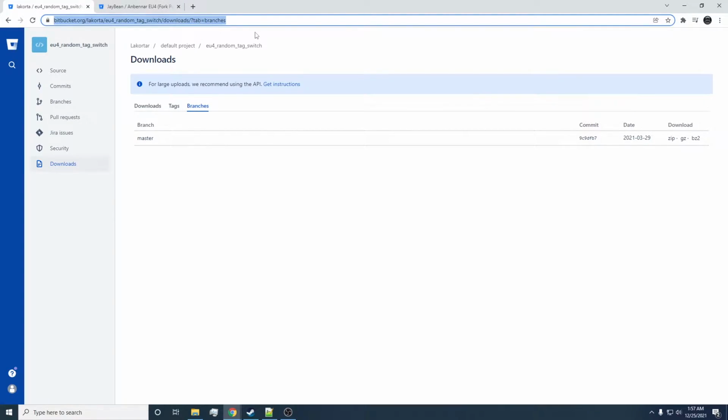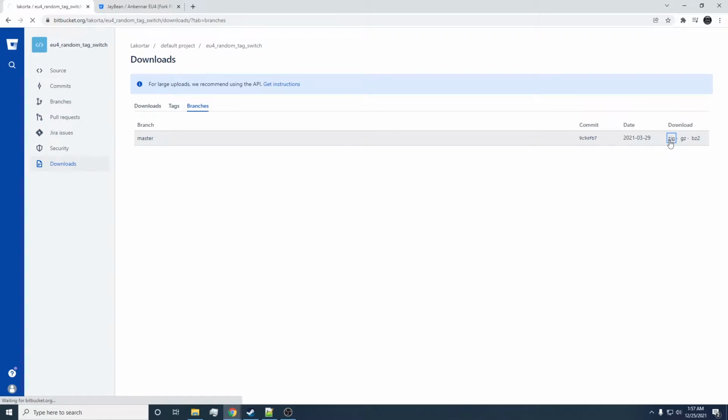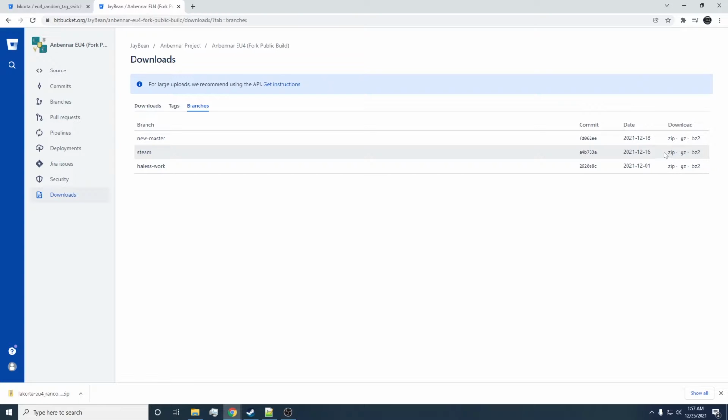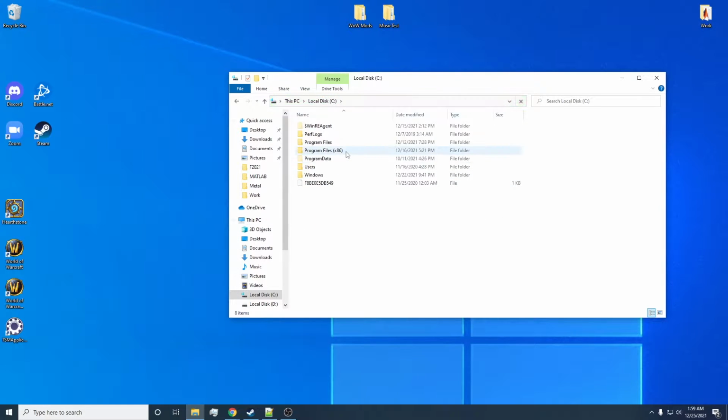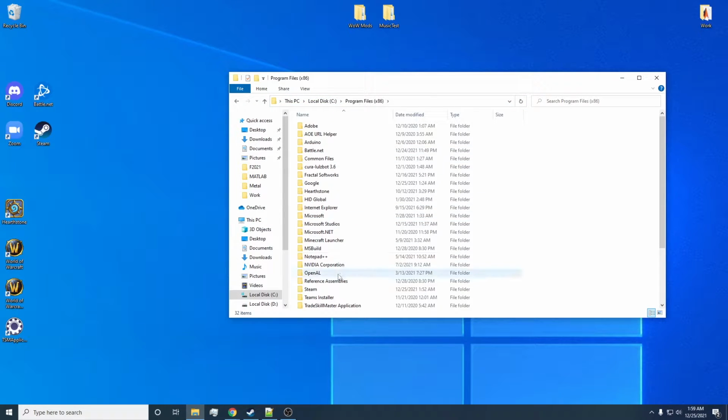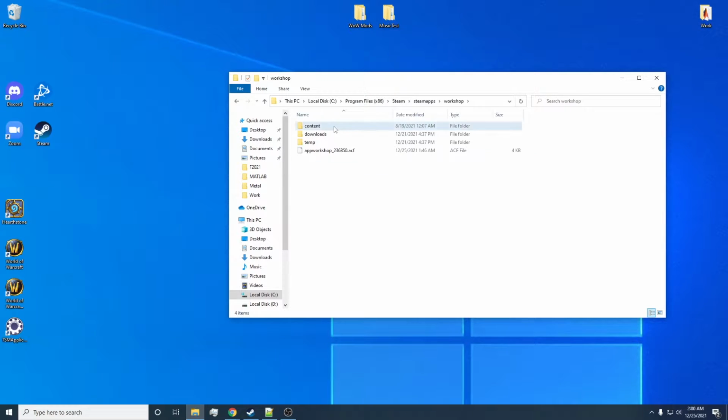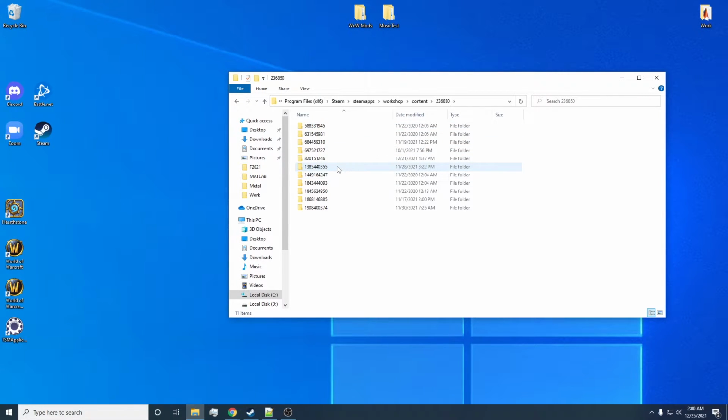To start off, download the Anbennar mod and the randomizer mod from the links in the description. If you already have the Anbennar mod and just want to copy that existing installation, then you can just copy it to the location where it is installed. By default, it is installed to the drive that Steam is installed on, /steam/steamapps/workshop/content, and then those numbers on the screen.